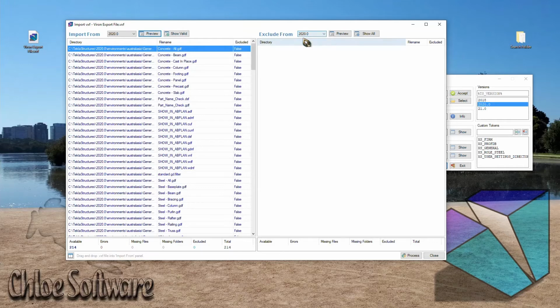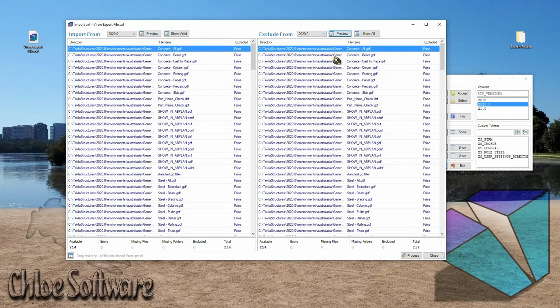When you want to exclude it from the same version, that path will stay the same. If you select a different version in that list, then it'll replace the version with that, and it'll show you the result: whether that file is already excluded, or if the directory doesn't exist, or the file doesn't exist, or if it's available to be excluded. So this list will come out with different colors depending on how successful this import will be.